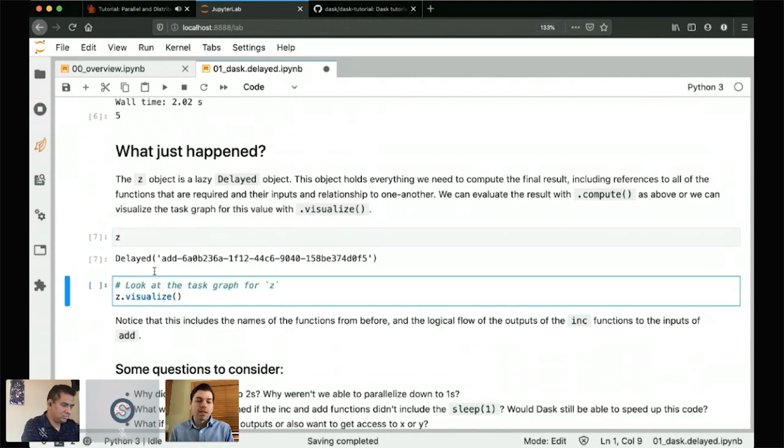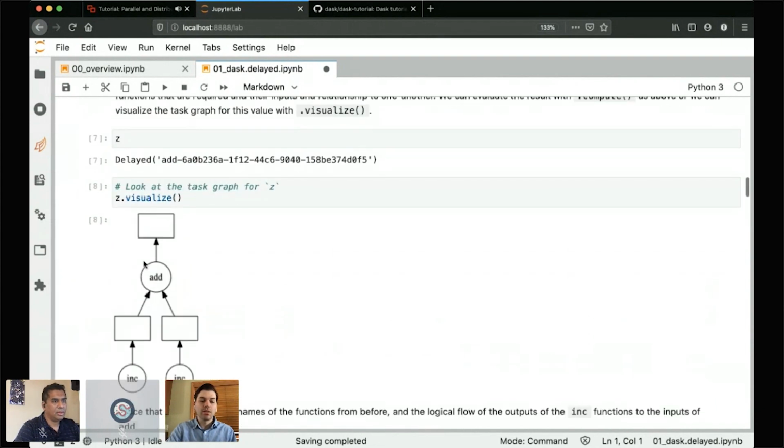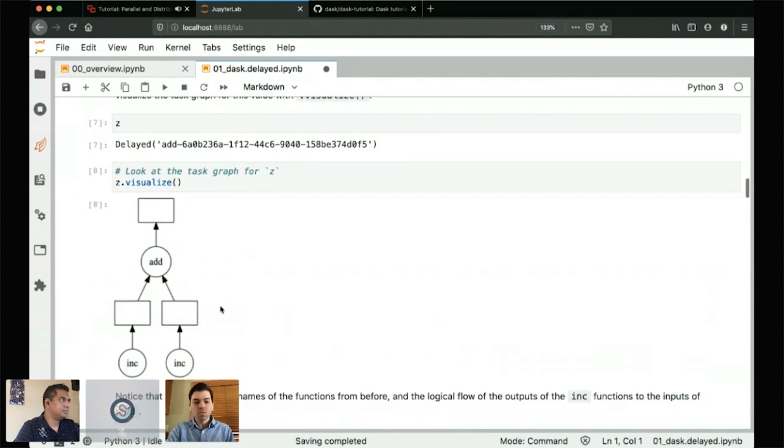Delayed objects, like all Dask collections, have a visualize method that you can use to visualize the underlying computation being built up for that object. So for the Z delayed object, we can visualize it and we get this graph here. Here we can see our 2 increment calls. To interpret this graph, the circles represent function calls, and the name of the function should be inside the circle. So these are our 2 increment calls. They both produce outputs that are represented by these 2 boxes. Then we take those outputs and pass them to the add function. The output of that is this box here, and that's our final output.